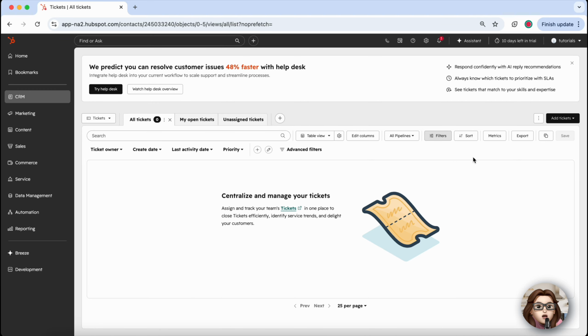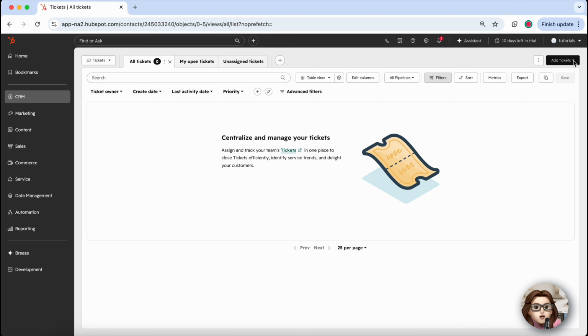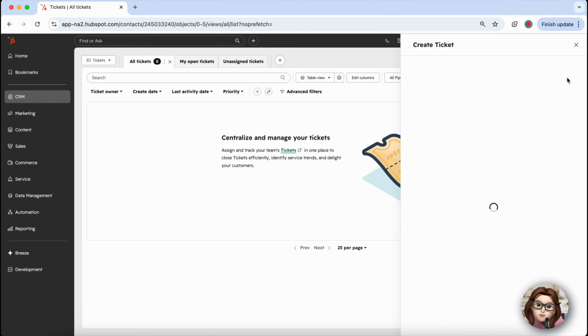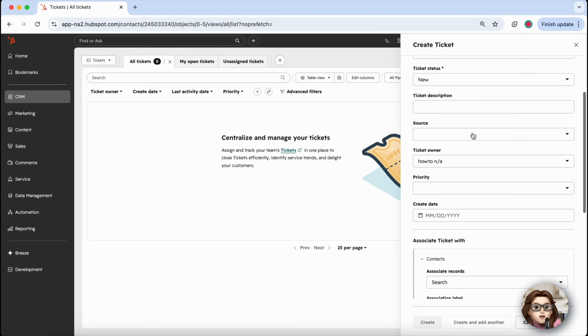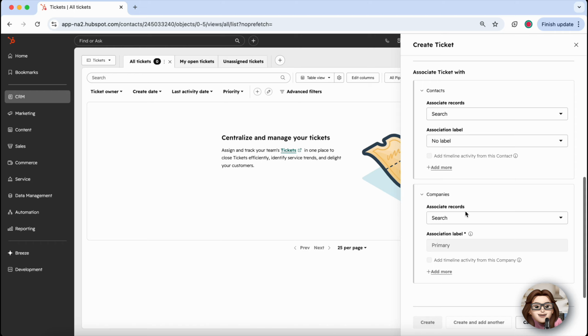Once you're inside, look to the top right corner and click on the Create Ticket button. This opens a panel where you'll enter the key details for your new ticket. Begin with the ticket name. Make it clear and descriptive so anyone on your team immediately understands what the issue is about.